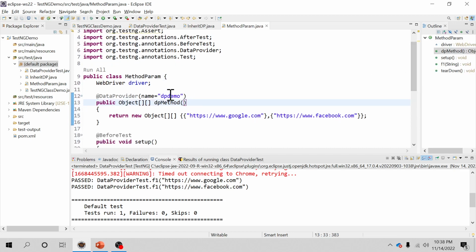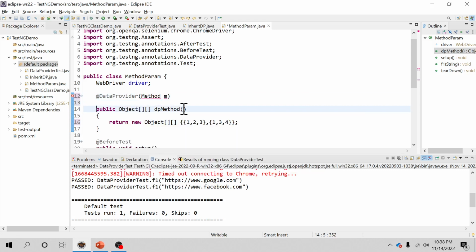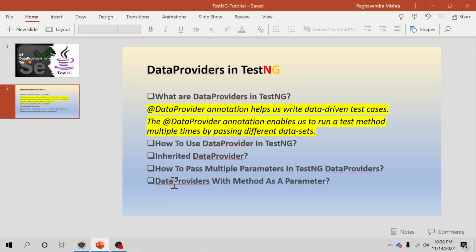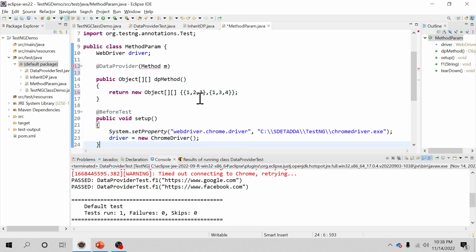Now you can accept that as a method parameter. Let me remove this. I'll pass 1, 2, say 3, integer arguments to my test method, and say 4. So guys, please stay tuned with me throughout this video so that I can explain how we can make use of data providers with method as a parameter. Data providers accept a method as a parameter, so that is very, very important. You should know how to use a method as a parameter to reduce the number of lines in your automation script.